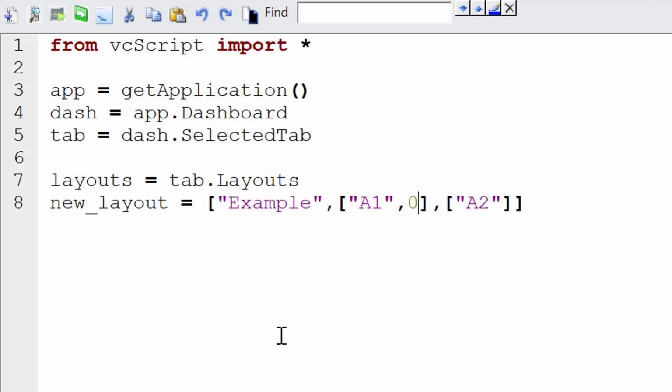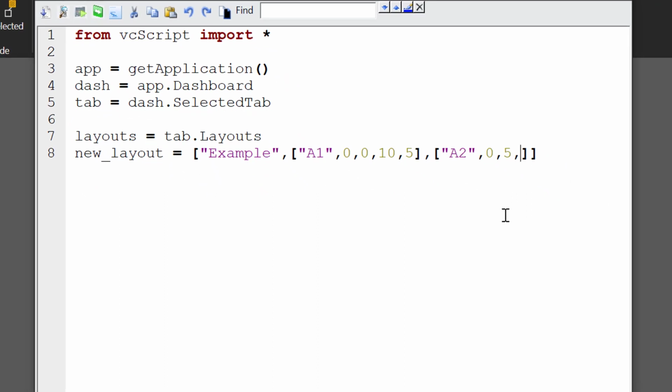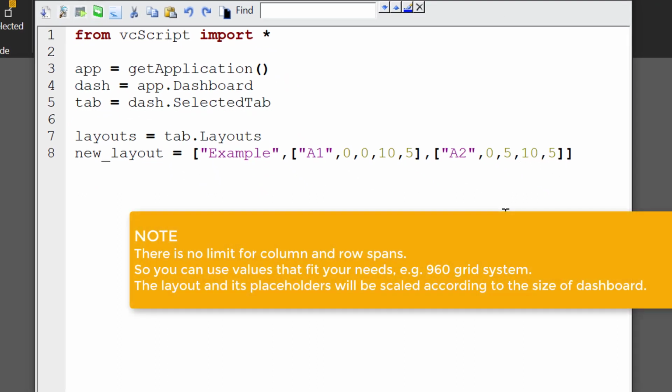And then the next argument is the row and the column where the placeholder is located. So I'll make A1 be in 0, 0. I then have to define how many columns it spans in the layout. So let's have it span 10 columns. And 5 rows. Your placeholders cannot overlap, so A2 can start in column 0, but it cannot start in row 0 because this placeholder A1 spans 5 rows, so it's 0, 1, 2, 3, 4. So the index of 5 is open. Let's also have A2 span 10 columns and 5 rows.